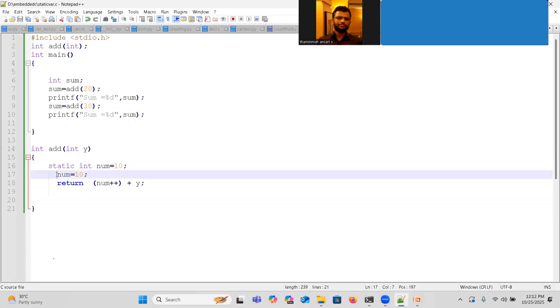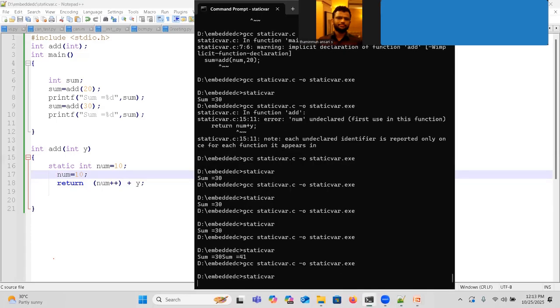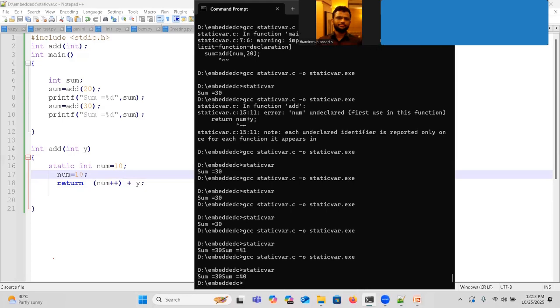If you are not doing this reinitialization, it behaves differently. Depending on your requirement, you have to use the static variable appropriately. If a reinitialization is required, you can explicitly reinitialize it. If not, you can just leave it. Let us see whether what we said really happens in this case. Right, 30 and 40, because that reinitialization happens.